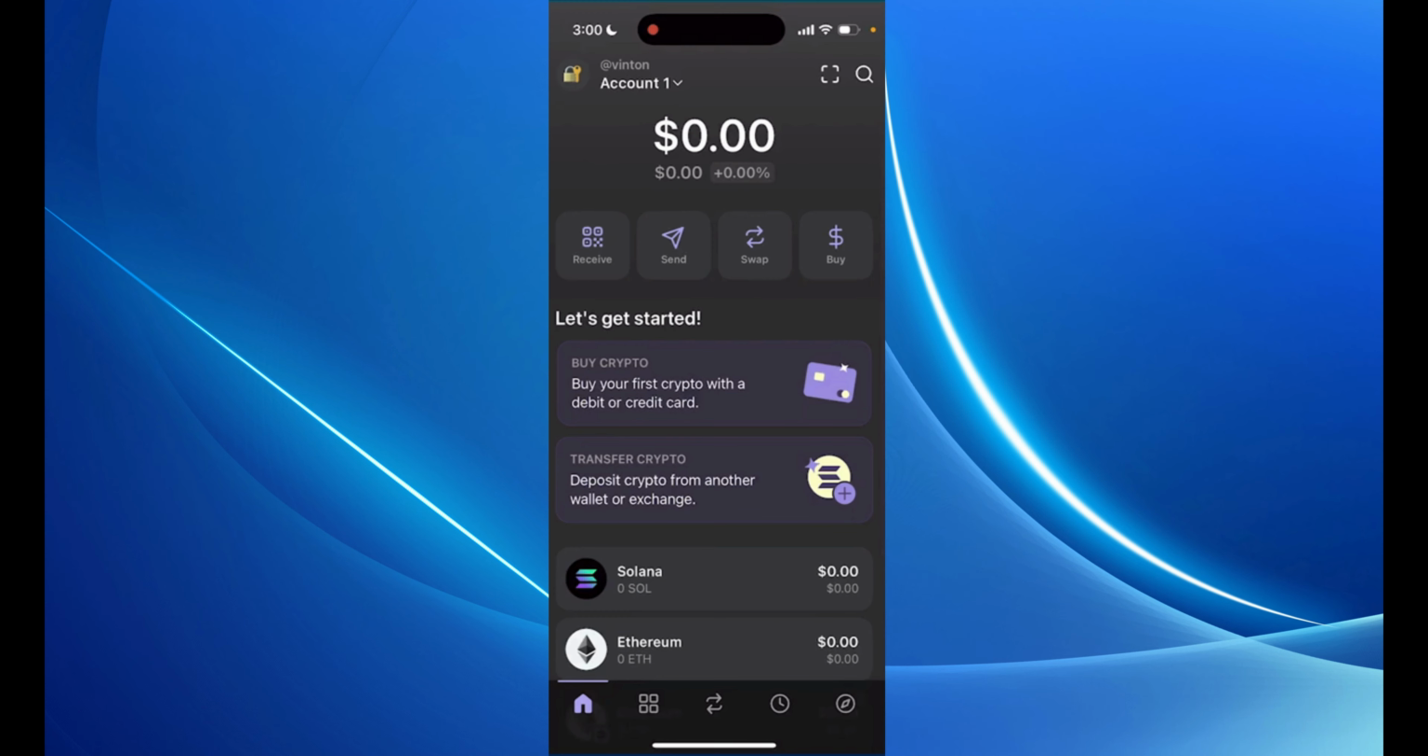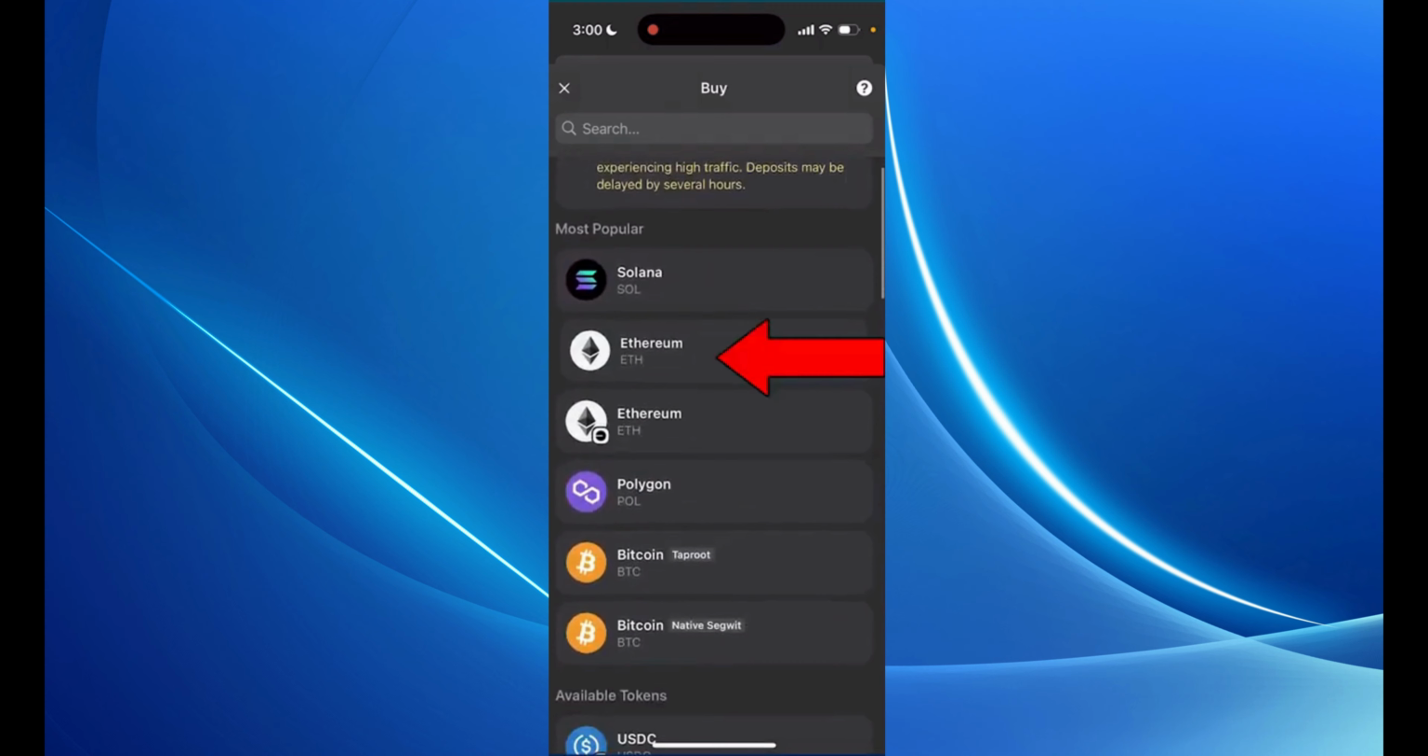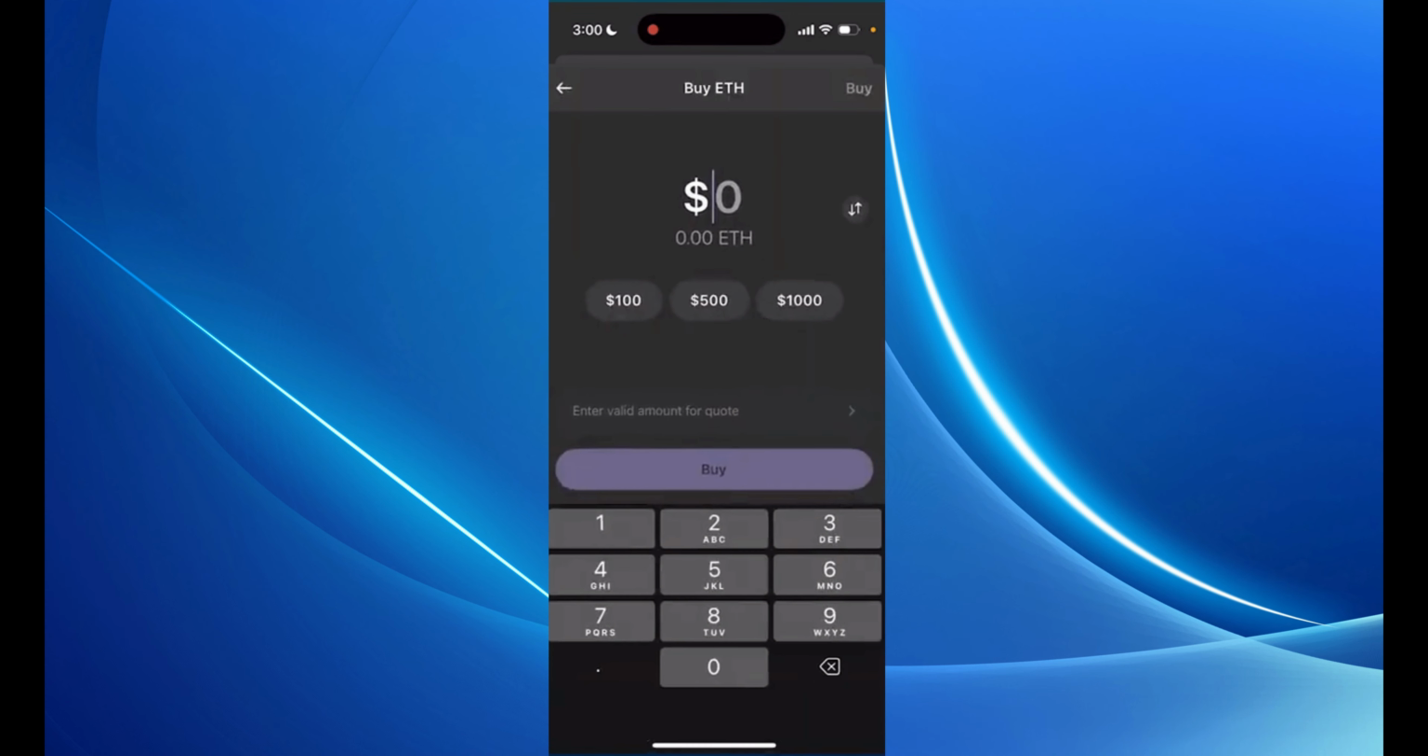But if we want to acquire some Ethereum, you click on the buy option right here, where you can see all of the meme coins, all of the coins just in general on this app. If we click on Ethereum right here, you can enter in the amount. Let's say we want $100 or $500. You can see once you enter in the amount of Ethereum that you want to buy. Now, just keep in mind the max is $29,000, so you cannot buy 40,000 like I was about to.